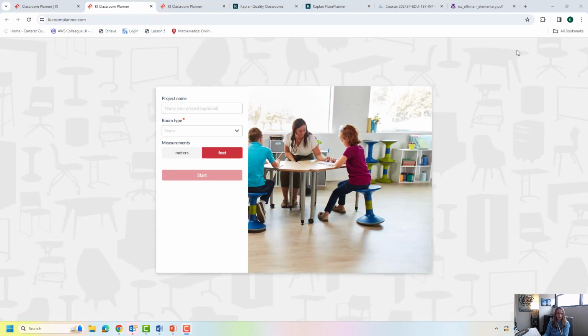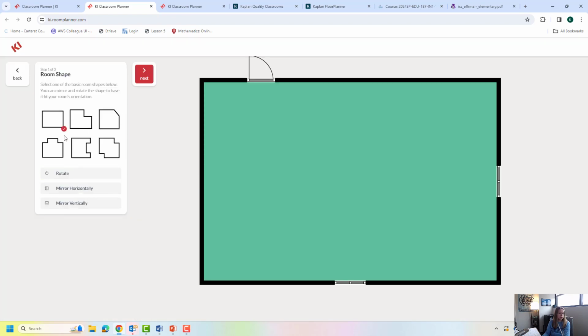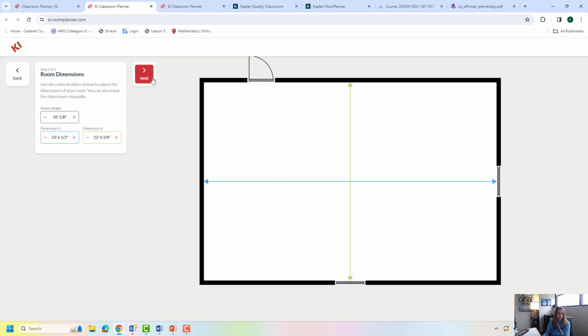So you will have to title it. You can call it just Classroom Design, whatever you want to call it is fine. I chose a traditional learning space. I kept it in feet. You can pick whatever shape you want for your classroom. I kept mine a traditional, just rectangle. And then you can go in and put dimensions in here.